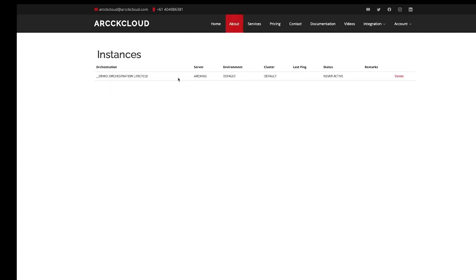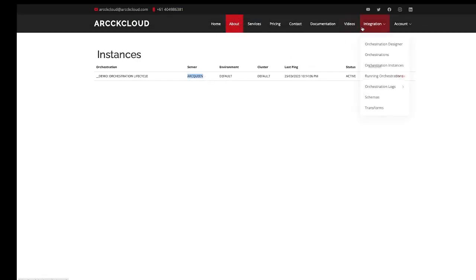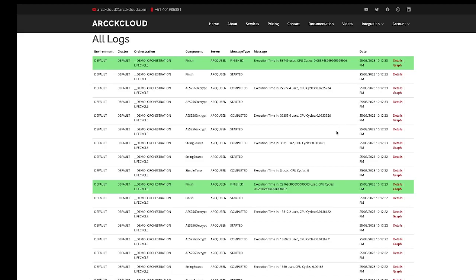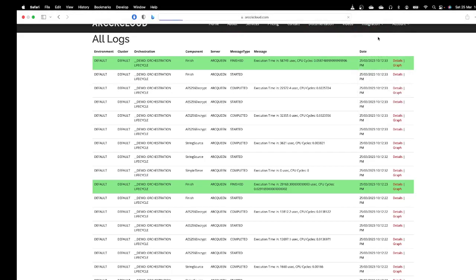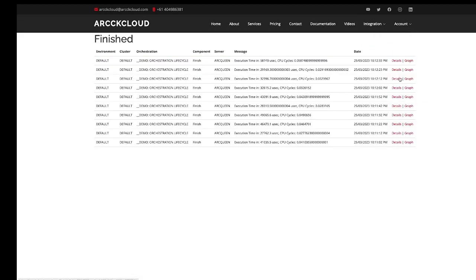And now it's deployed. Let's have a look at what server has picked it up. Okay, so it's picked up by our queen. Let's have a look at the logs. Yeah, so it looks like it's running successfully. So let's click on the finish to check for the results.